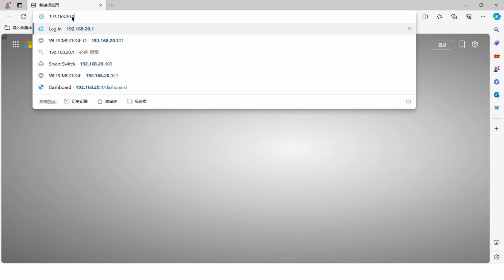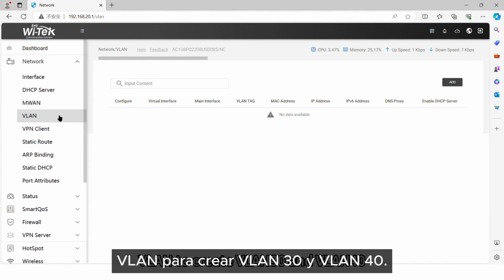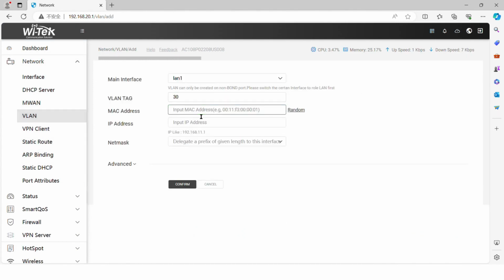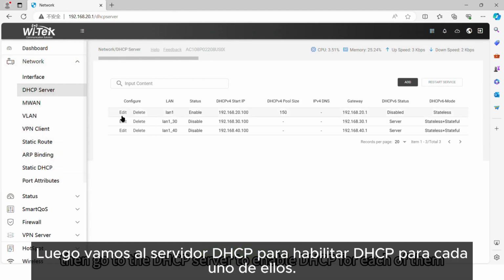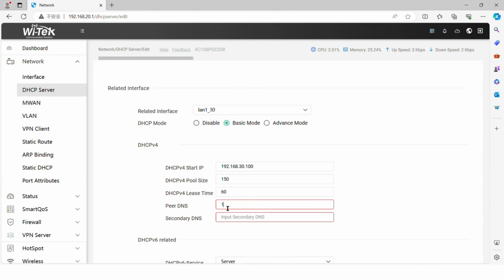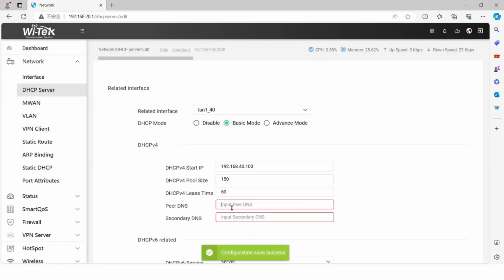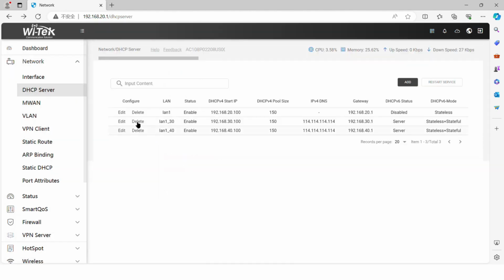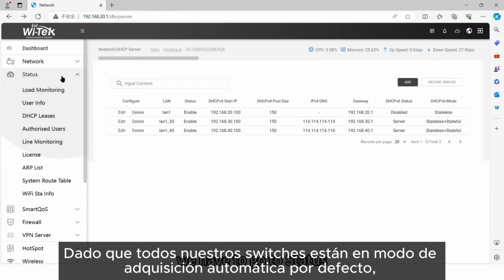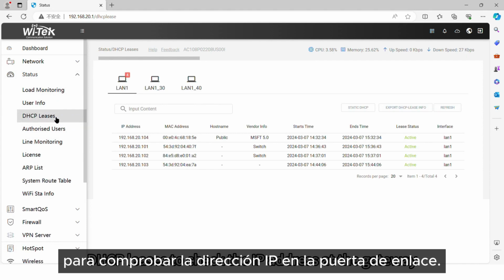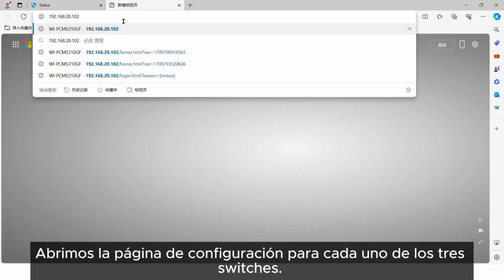Let's configure the gateway. First go to the network, VLAN to create VLAN 30 and VLAN 40. Then go to the DHCP server to enable DHCP for each of them. Since all our switches are in default auto-acquire mode, we have to go to Status, DHCP Leases to check the IP address at the gateway. We open the configuration page for each of the three switches.